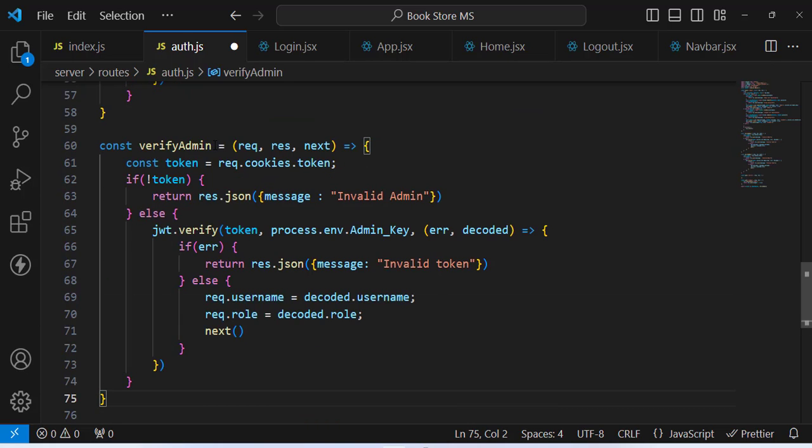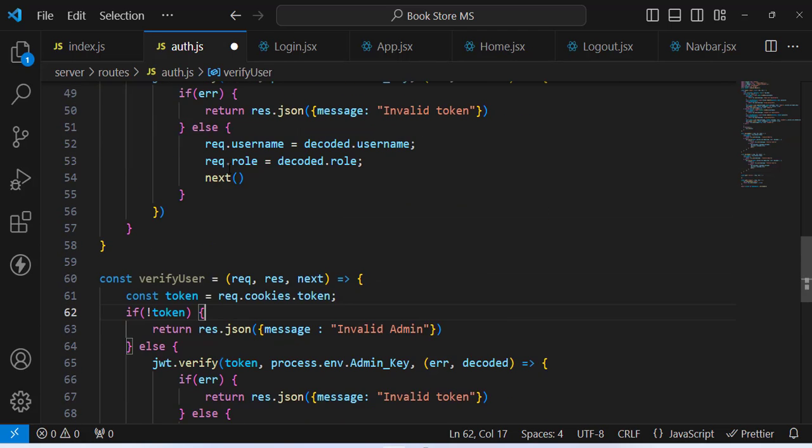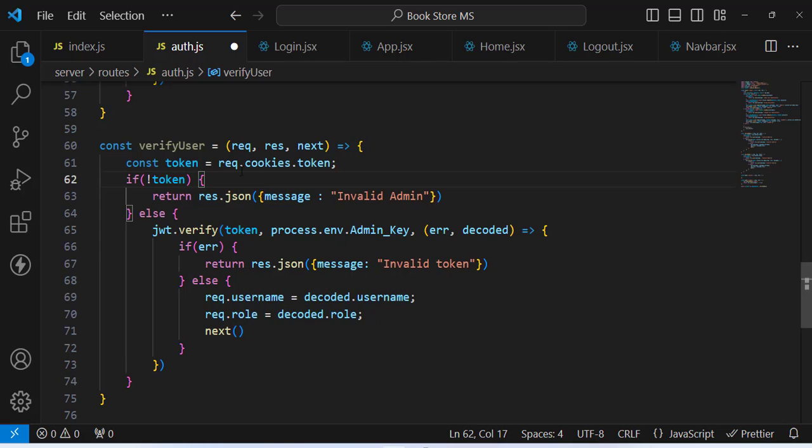Let's change the name of this API, it will be verifyUser, for example. In verifyUser, first of all we will read the token. If the token was not there, then we will return a response.json invalid admin or invalid user, else jwt.verify with the admin key. If that was not admin, meaning we get an error, if that was an invalid error, then we will check it for the student.